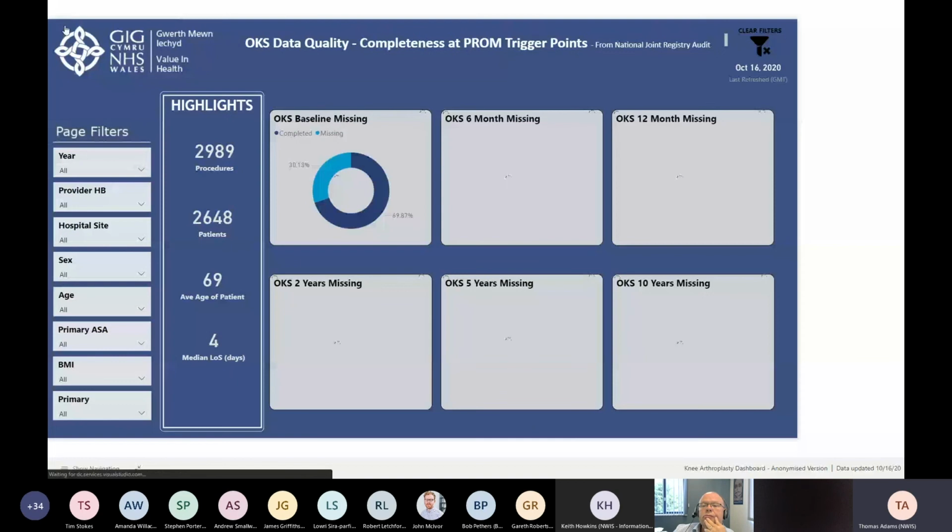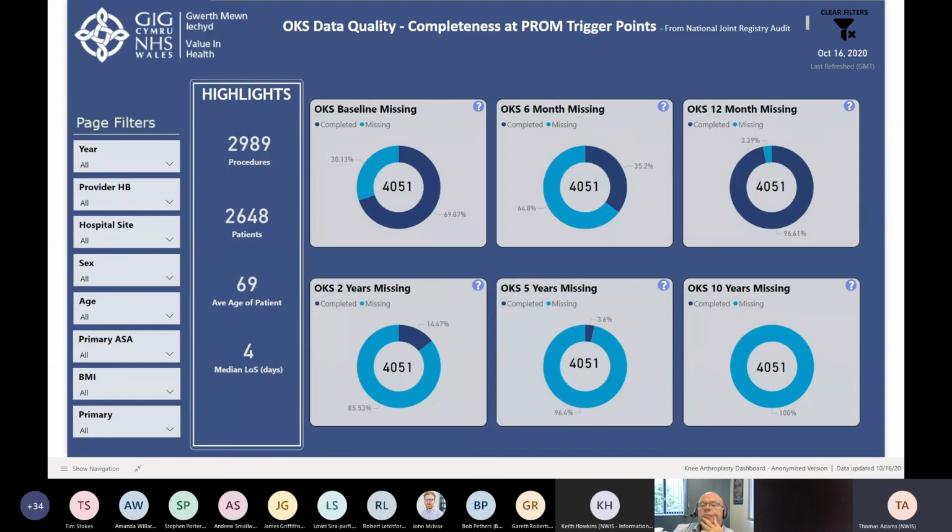Finally, we'll look at patient PROMS completion rate at each trigger point. The PROMS collected reflects patients who've had an operation and then have either completed or missed a PROM. For example, the percentage of patients completing a baseline PROM is fairly high at roughly 70%. However, this decreases at 6 months to only 35%. This can be useful in monitoring PROMS compliance rates and identifying trigger points where compliance is low.